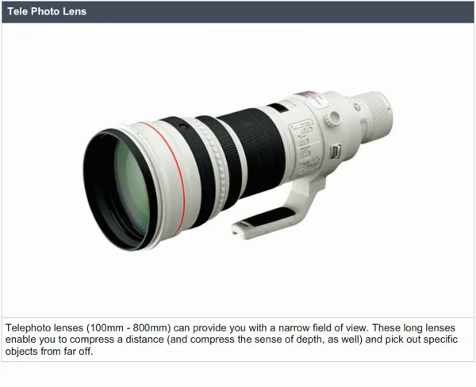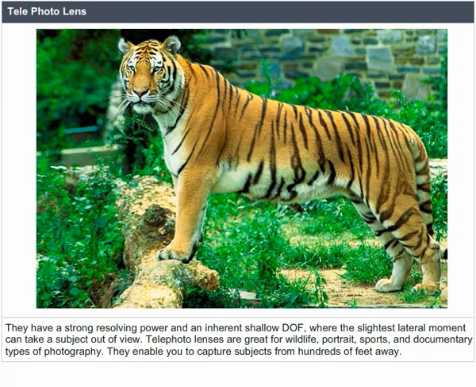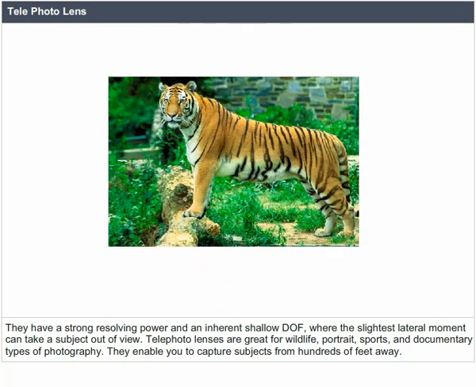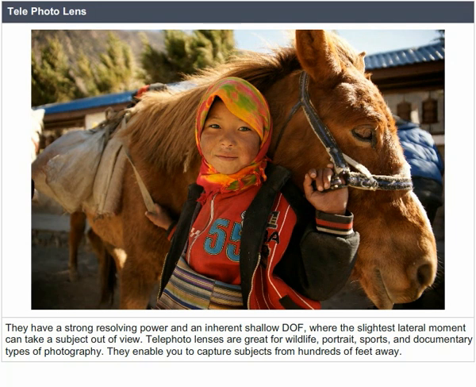Telephoto lens. Telephoto lenses, 100mm to 800mm, can provide you with a narrow field of view. These long lenses enable you to compress distance and compress the scene depth as well, and pick out specific objects from far off. They have a strong resolving power and an inherent shallow DOF, where the slightest lateral movement can take the subject out of view. Telephoto lenses are great for wildlife, portraits, sports, and documentary types of photography. They enable you to capture subjects from hundreds of feet away.